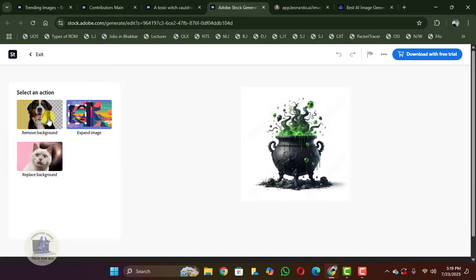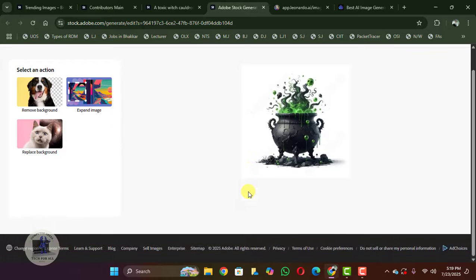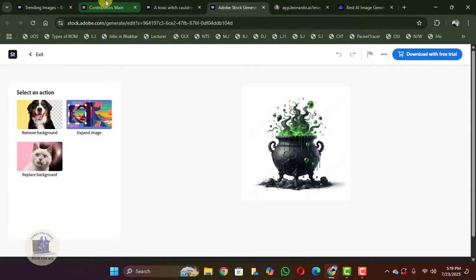So you can remove background here. This is a free of cost option. You can expand the image and you can replace background with any other background. So in this way you can edit and you can change the name, keywords and other detail of the asset.